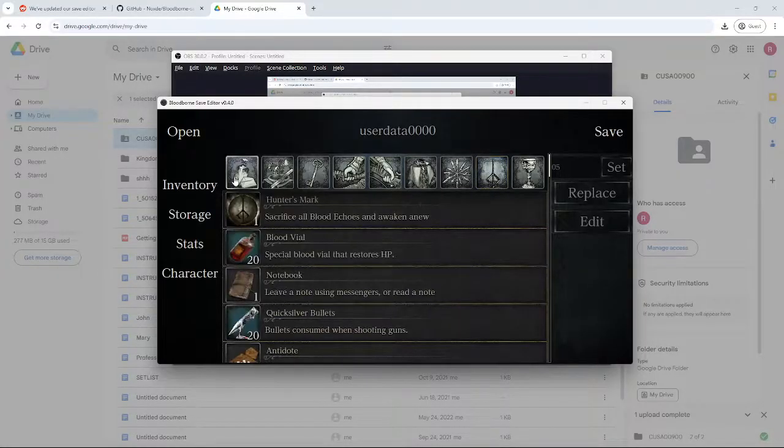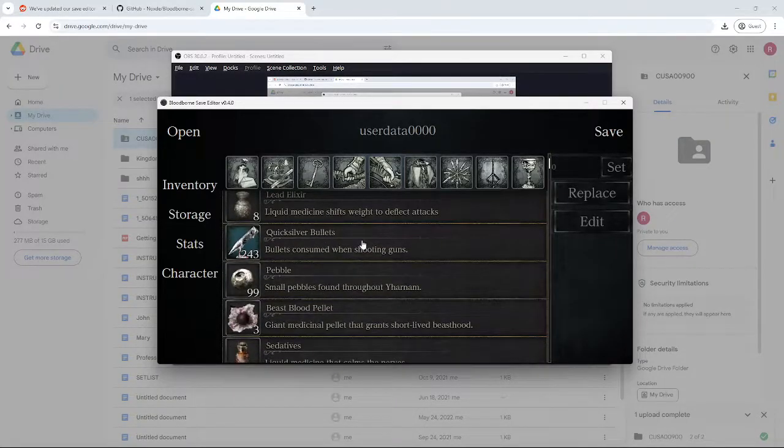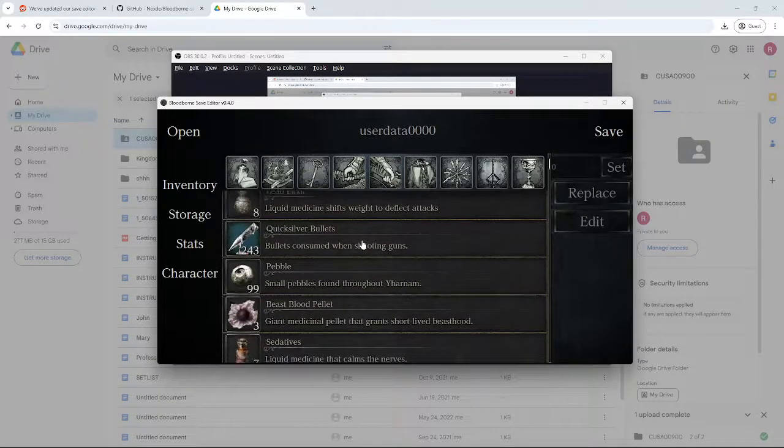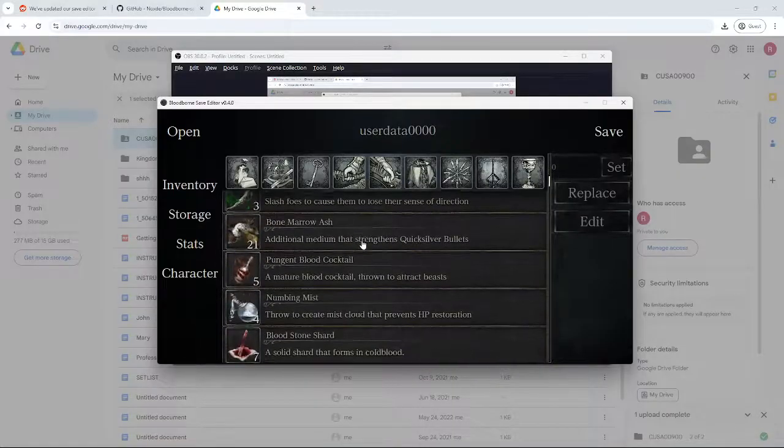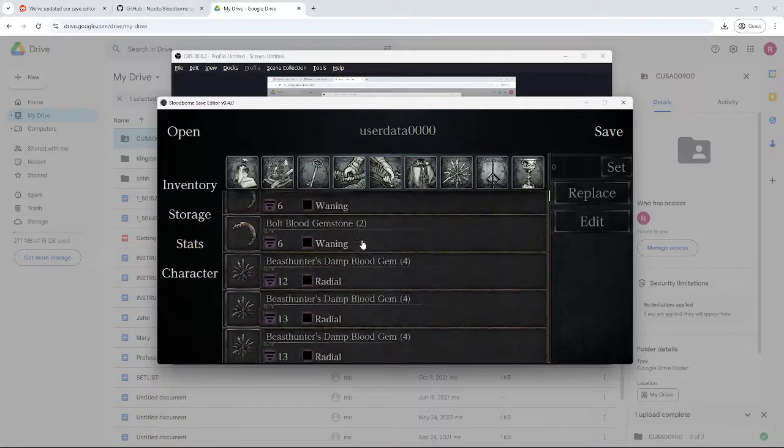For me, my main focus was just getting some early upgrades, and that's all I really wanted to do. You can also edit what's in your storage. You can see I put in a lot of Quicksilver bullets because those were kind of a pain for me to farm early game. I don't think I messed with anything else in here.